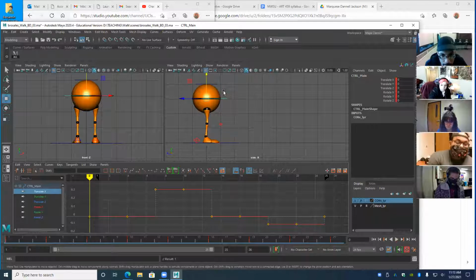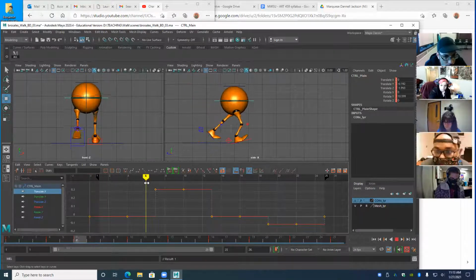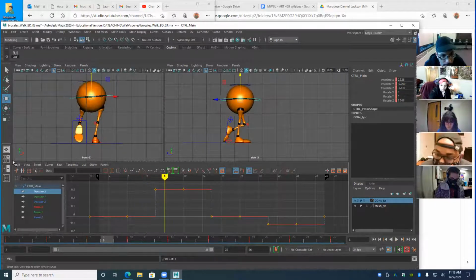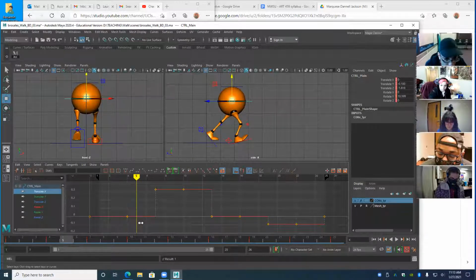So mostly I've been looking at the side view, but if we look at the front view, you can see that it pops from 4 to 7 also, because we have that weight shift over to the planted foot. So at frame 4, I'm going to do the same thing.